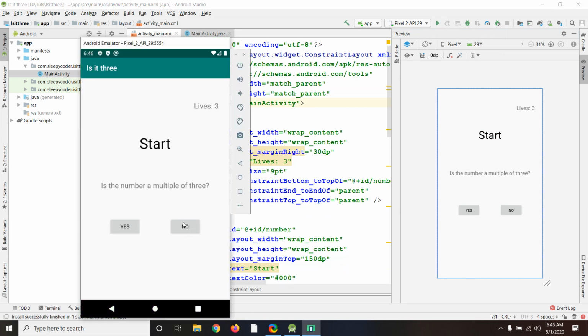Okay. If I press no or yes, because I haven't started the game, these buttons are not working. So to let these buttons start working, I would have to click on start. So now I have clicked on start. Now when I press on yes or no, it should work. So it is working correctly.